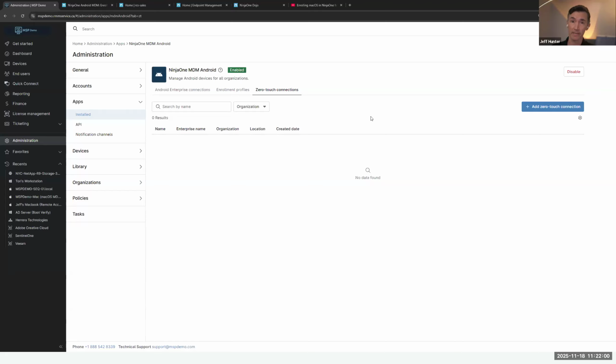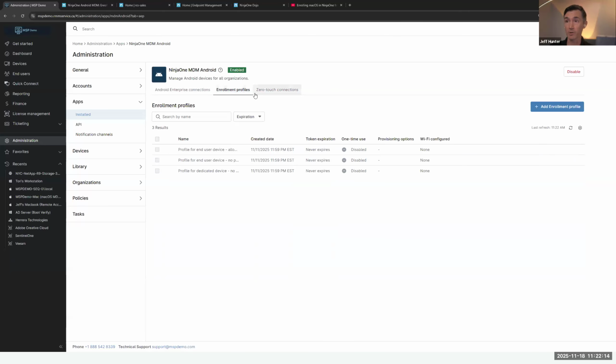But if you have a more fragmented ecosystem in terms of the types of devices that you are purchasing, if you aren't purchasing from a reseller, you don't have that comprehensivity there, we can instead do something a little different. We would go and create an enrollment profile here. Now, the enrollment profile isn't strictly necessary.